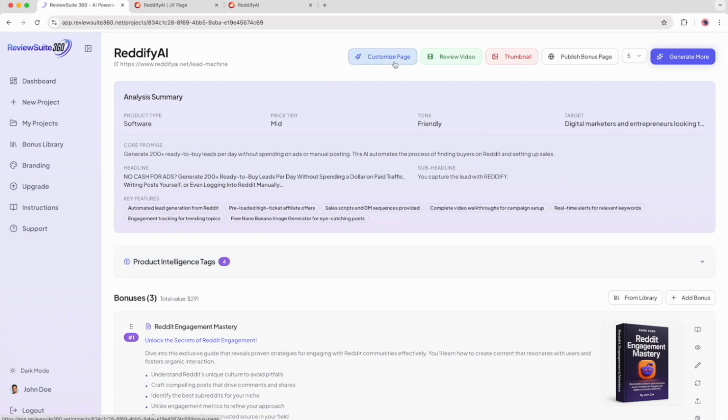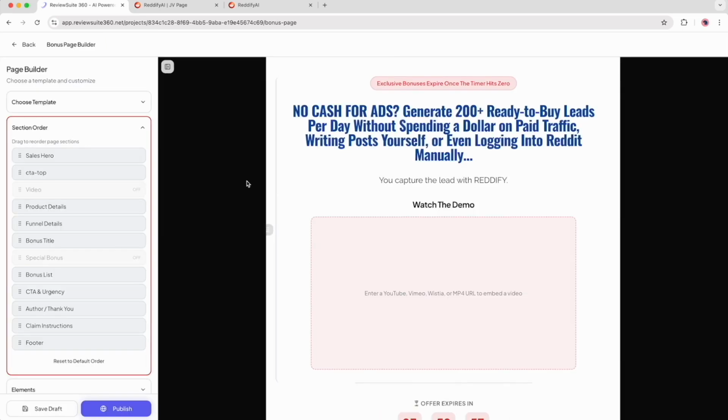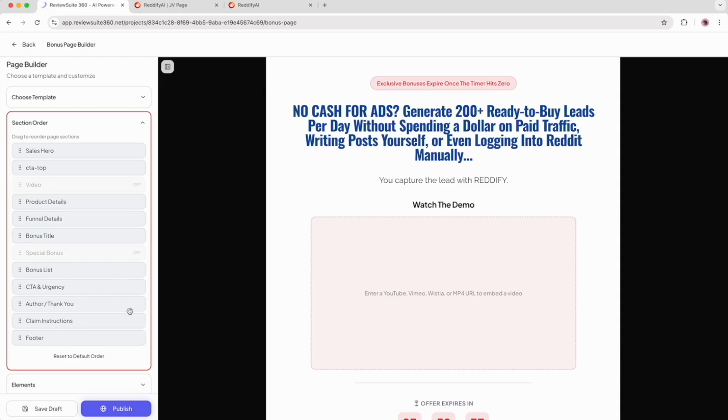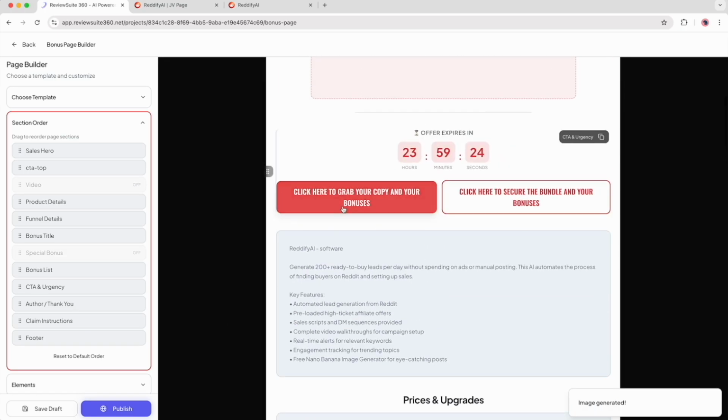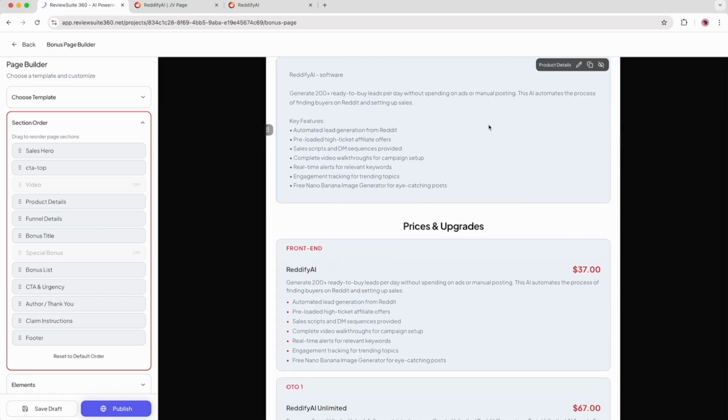Let's customize the bonus page. Here we have the section order, which defines the complete structure of the page, like the hero, product details, bonus titles, and urgency. Everything is right here. You can check the complete page, and note that all the content comes from the sales page, and you didn't have to write or add anything at all.